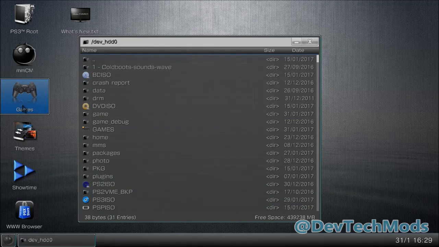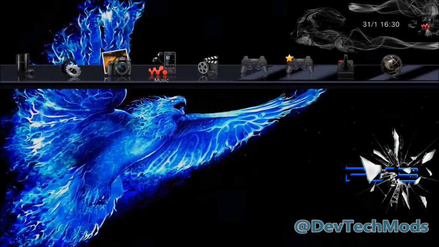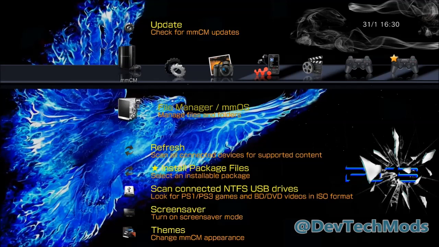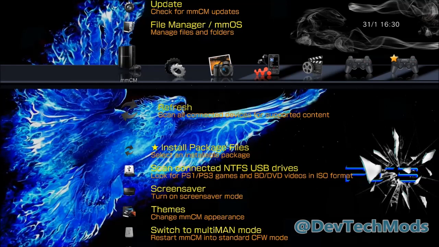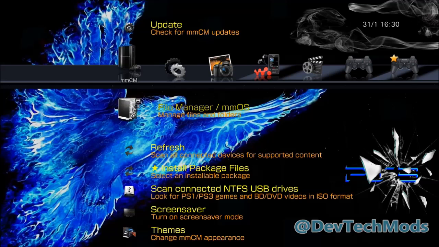When you come out of Multiman, or once you're done FTPing, you can just refresh if you're using Multiman. If you're using Webman, you should refresh your games list or refresh XML, which will cause a reboot. You can also, if you have Prep NTFS installed while you're using Webman, select that and it'll refresh it, and it should pop up on Webman.